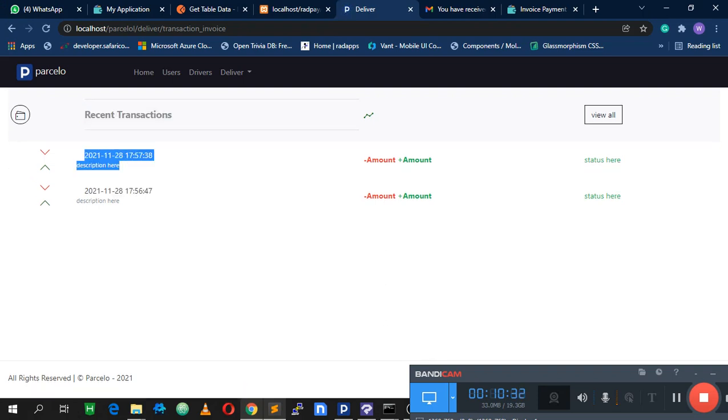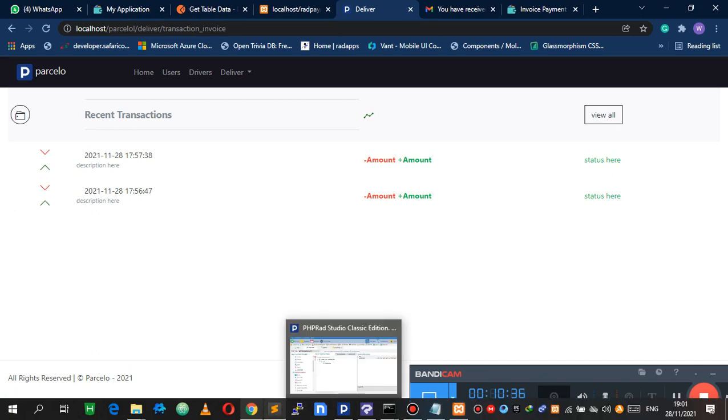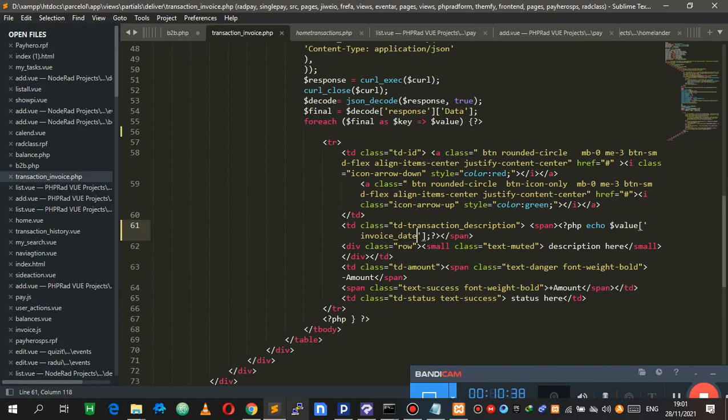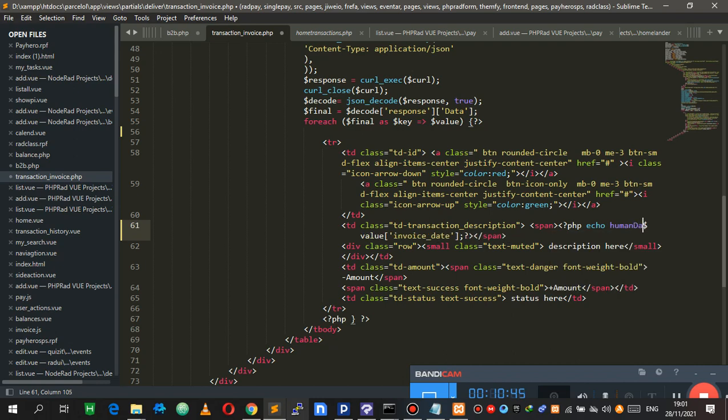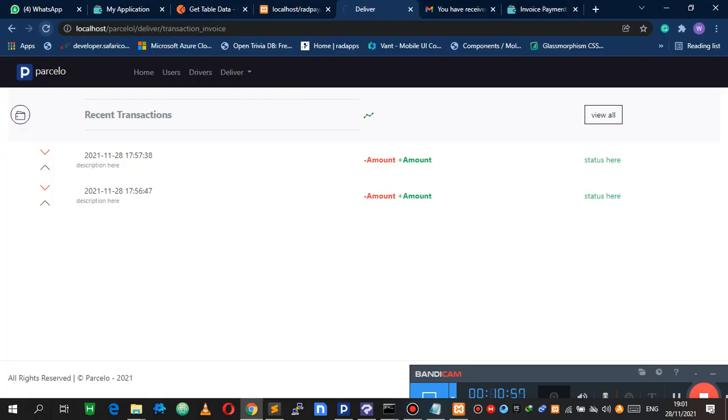So here we go. Now remember, these are datetime, and in PHP you already have a datetime function which can convert these to readable data. We're going to come here and say human date time, if that is how we write it, I guess. And then let's close it there, and let's see if we can get this to be working just fine.